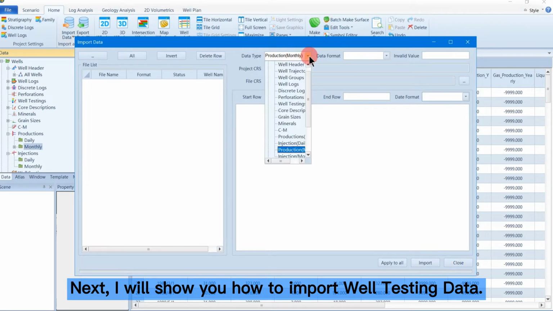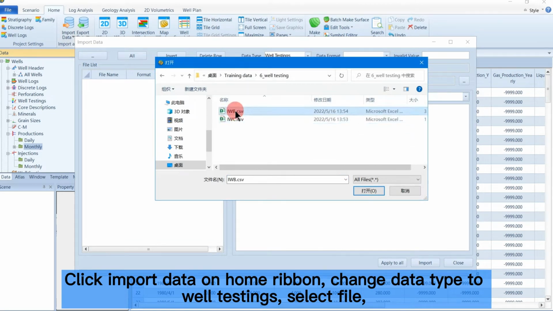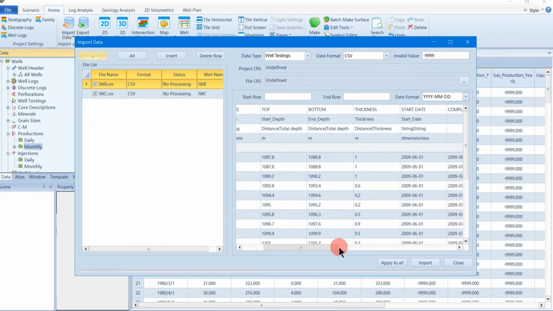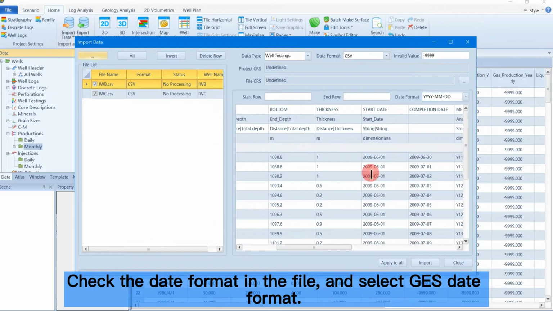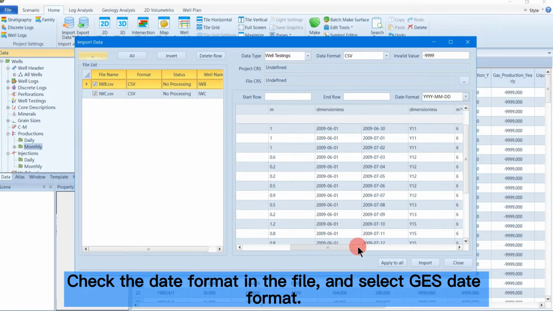Next, I will show you how to import well testing data. Click Import Data on Home ribbon. Change data type to well testings. Select File. Check the date format in the file, and select GES date format.